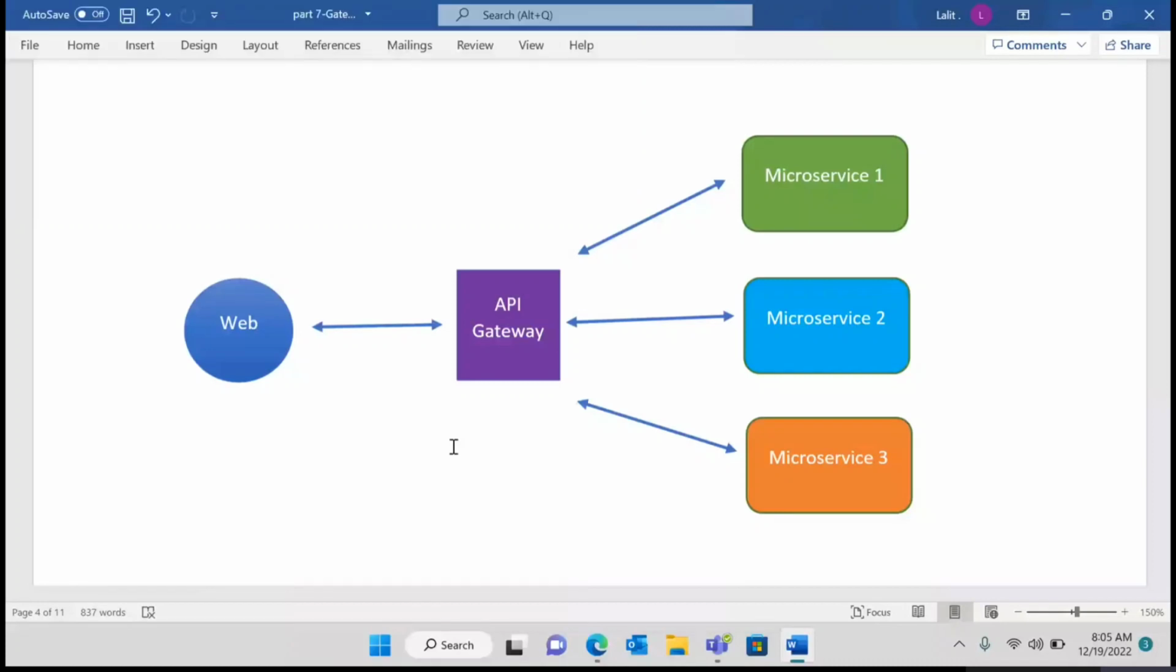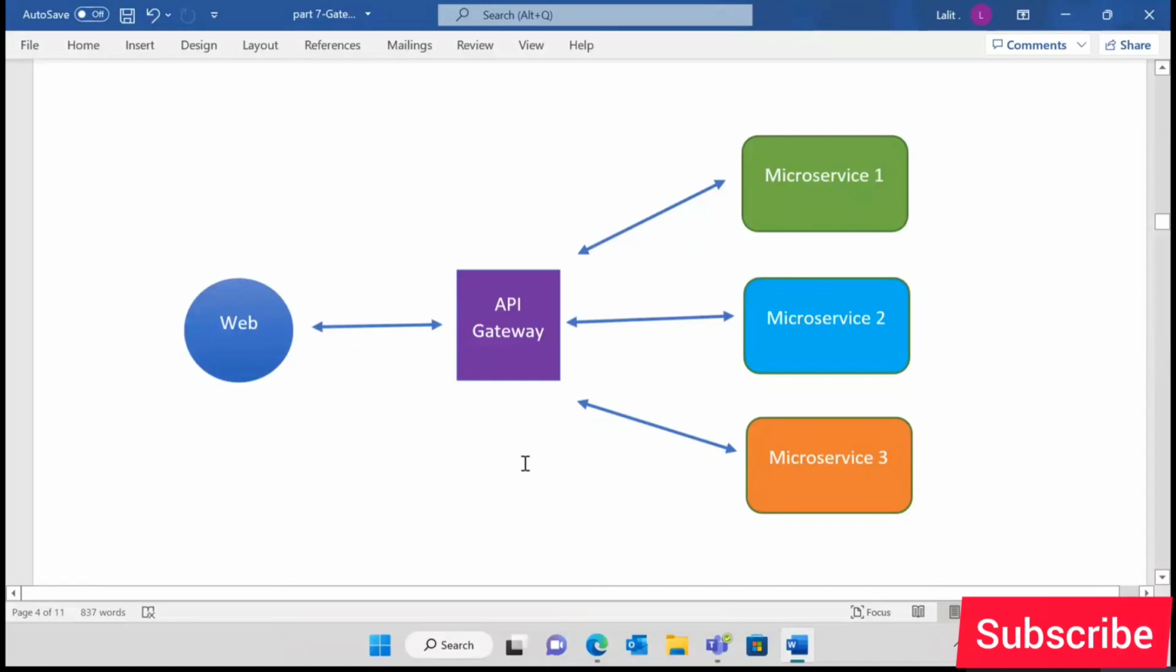Till here we have seen lots of things about microservices, and this is a video about API gateways. In this video you will see all about API gateways: what, why, and how to implement it. Everything we will cover here. So let's start. What is an API gateway?